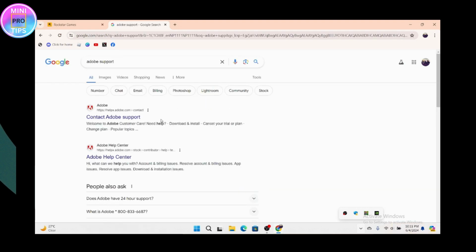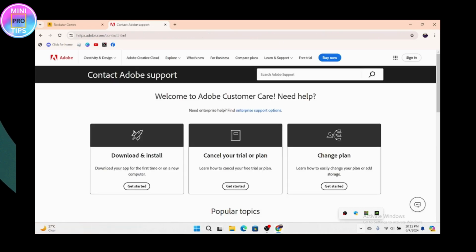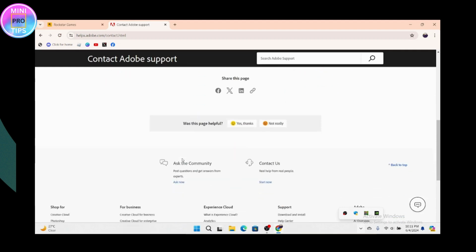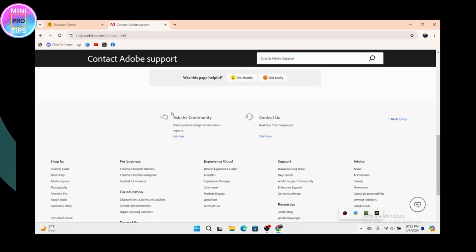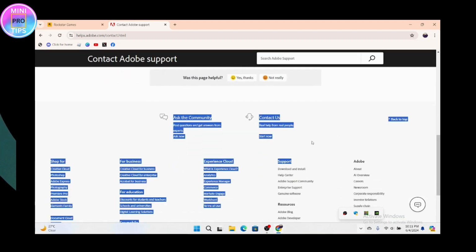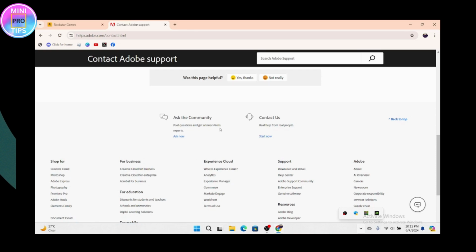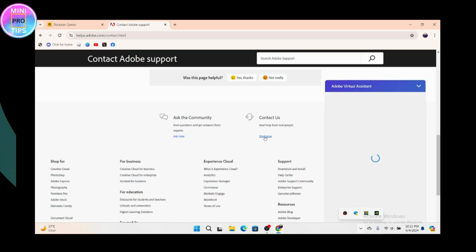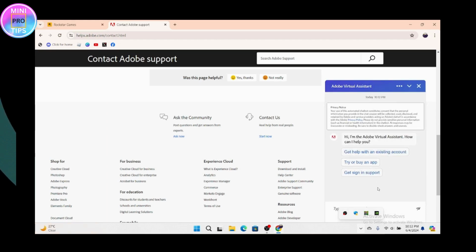Once you've searched, here you will have Contact Adobe Support. Click on that first search. And here, if you scroll down, you may have an option of Ask the Community or Contact Us option, right? So what you need to do is simply go for Start Now, which is under Contact Us. Click on Start Now, and here this kind of interface appears where you can simply enter the text.